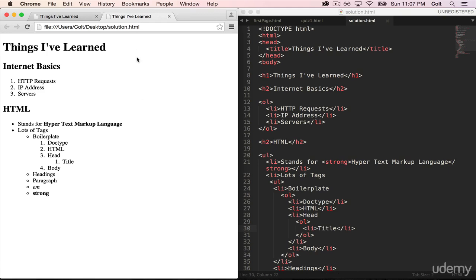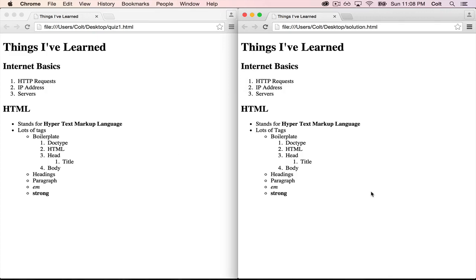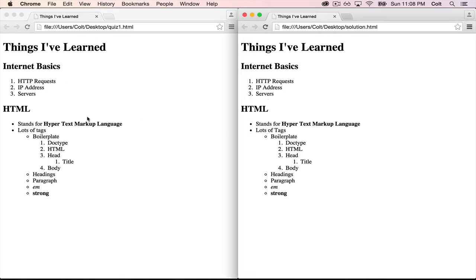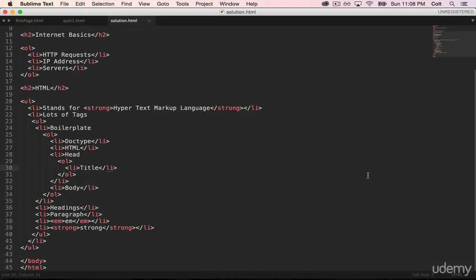So let's just compare these side by side, check if anything is different. Looks good to me. Titles are the same, H1s, H2s, the first list, and all of these lists down here. They look identical. Great. So if you have any questions, feel free to take some time, go through the code. Again, it's in the description.